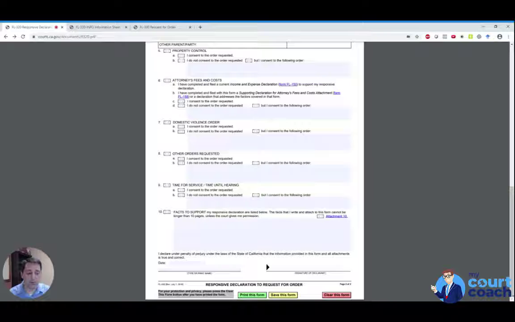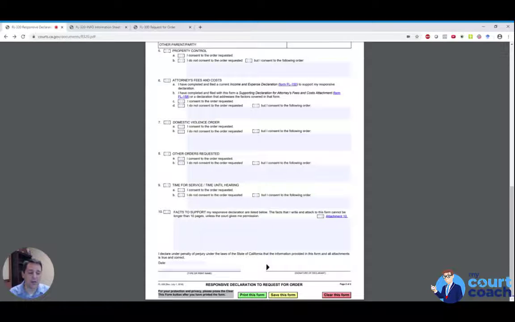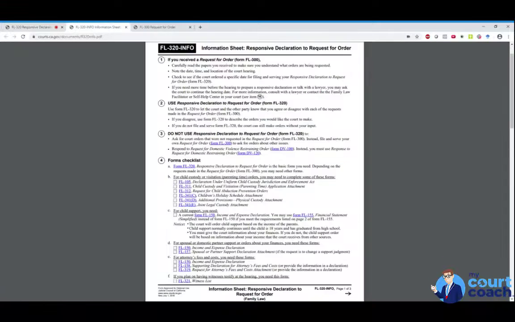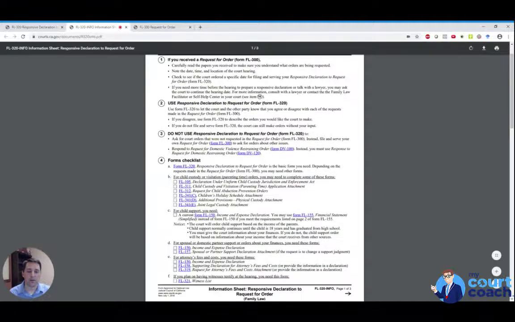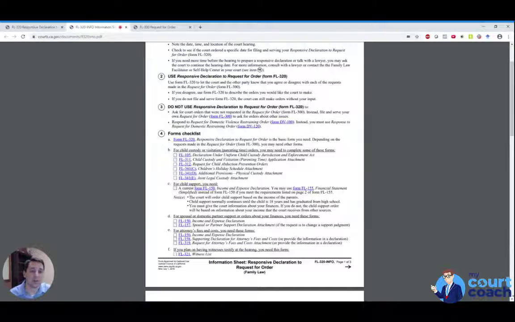If this is not enough room, you can, of course, attach an attachment, which, as you've seen in other videos, is the MC-025 form that you can attach to this. And the court does not want this to be longer than 10 pages. Now, looking at the info form, this tells you that there might be some other forms that you're going to have to use to attach to the responsive declaration. For example, if custody is an issue, child custody, you might have to use these forms, the FL-105 or the 311 or 312 or 341 forms.